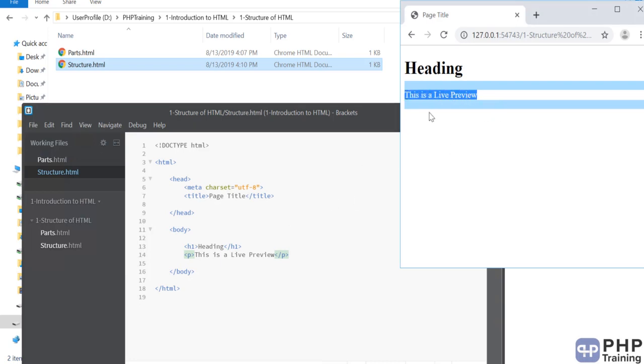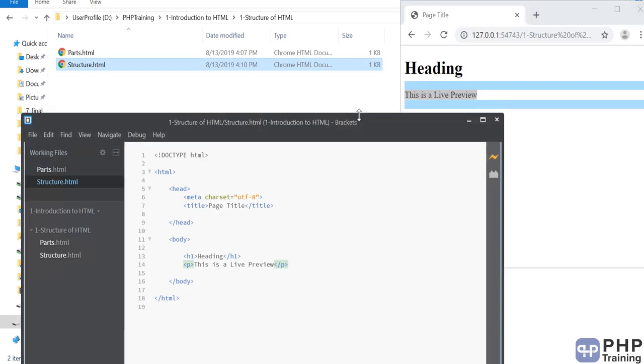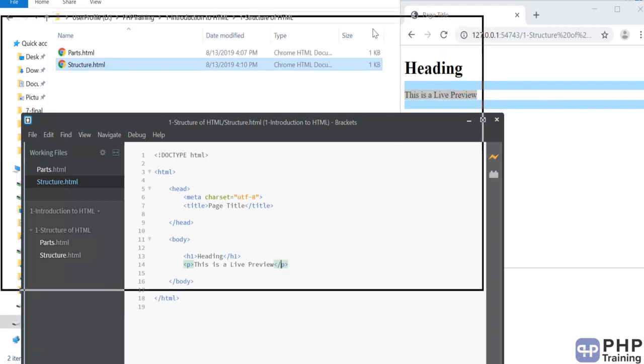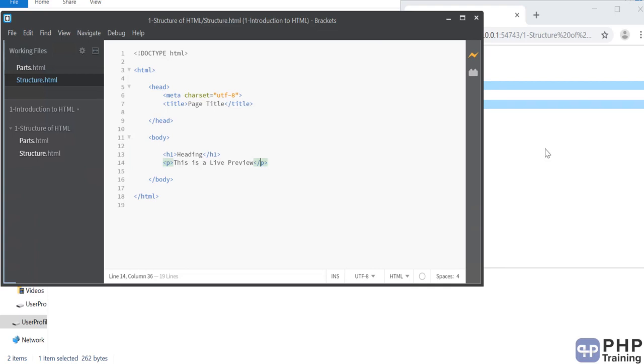You don't have to refresh. That's the beauty of using the Brackets editor. It gives you this live preview, and it will tell you what you're trying to change. So if I click on heading, you see heading is selected. If I click on paragraph, the paragraph is selected, so you know which tag you're changing. And this is basically what the structure of the HTML looks like.